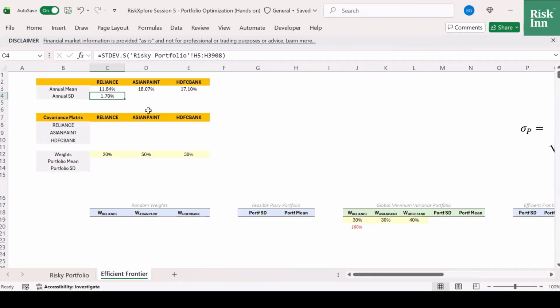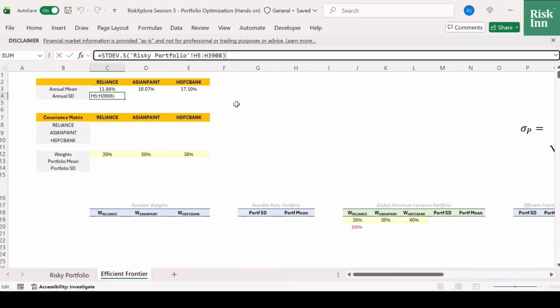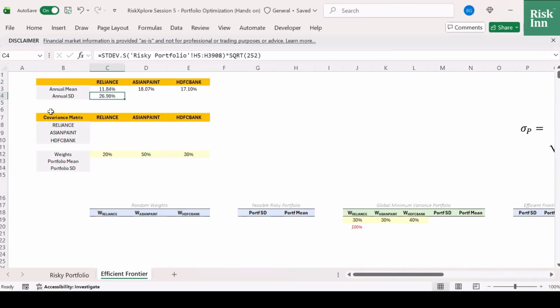Now how do we find out the annual SD? We have to scale it by the square root of time. Scale it by the square root of time. So into square root of 252. Press enter and we have annual SD for Reliance Industries. Similarly for other stocks as well. Okay. So I hope it is clear until here.